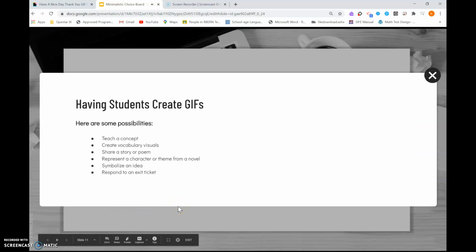is having students create GIFs on their own. And you know, when they do that, they're really showing that they understand a concept or what's going on. So they're able to teach a concept. They really have to understand that vocabulary. They can use it to create a story or a poem, represent a character or a theme from a novel, symbolize an idea, respond to an exit ticket.